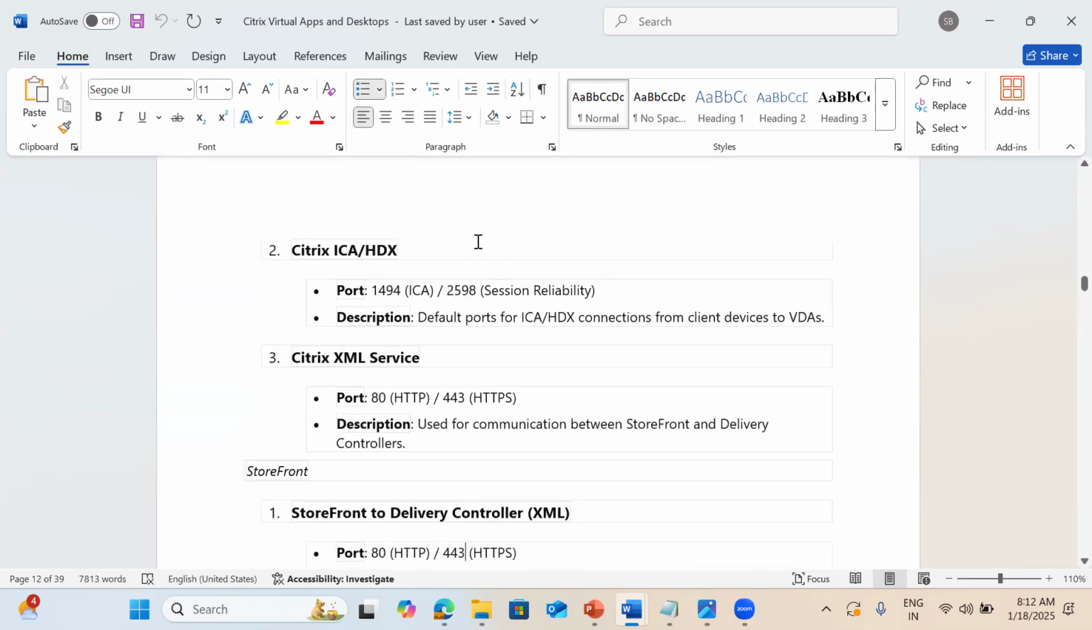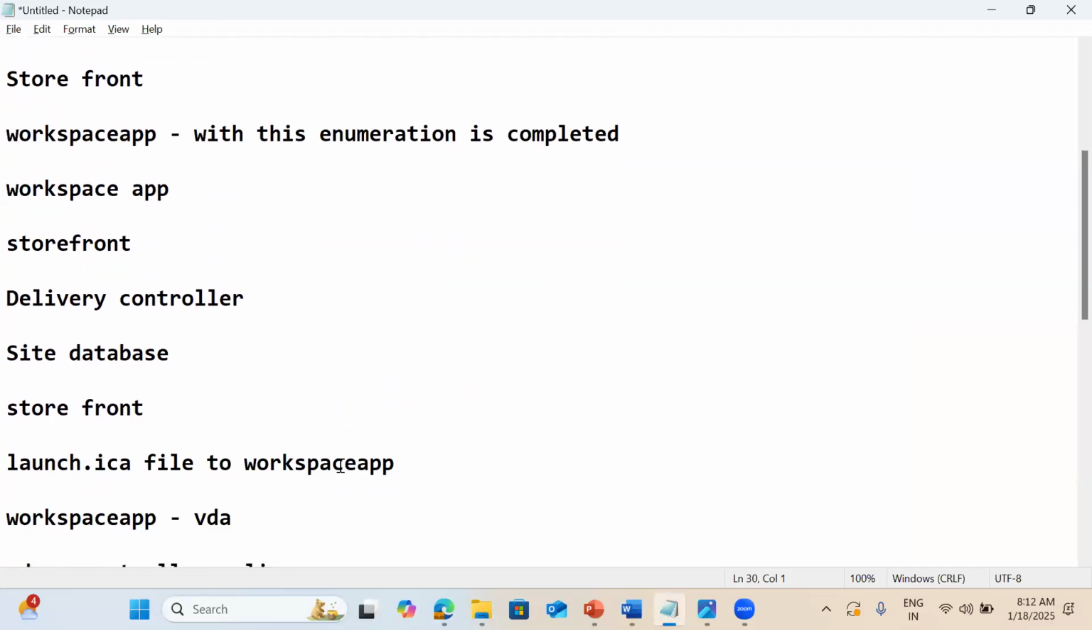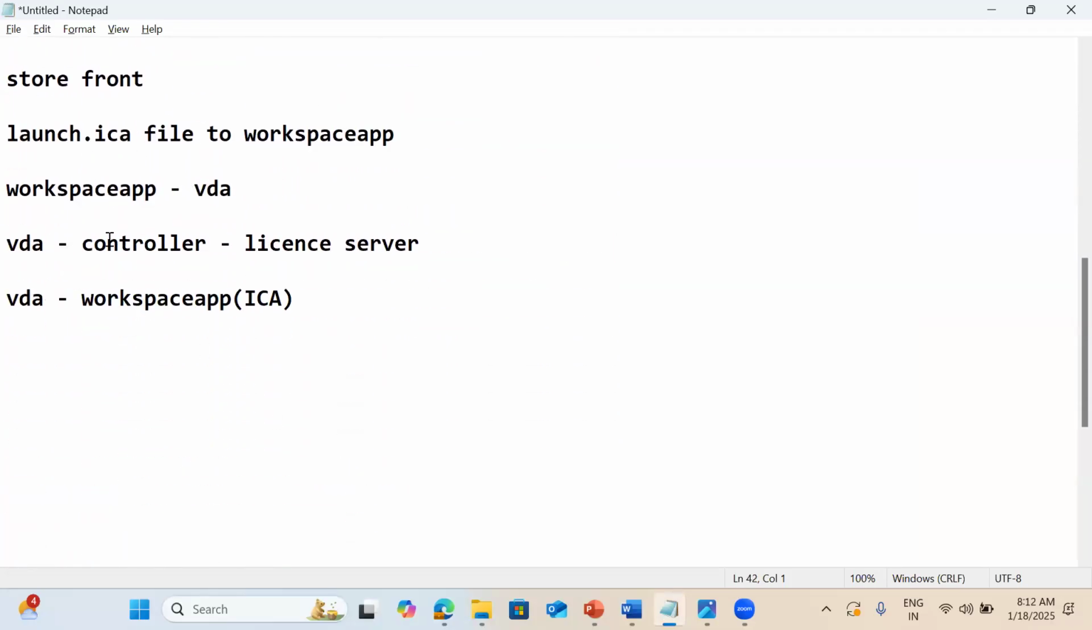Then ICA and HDX also use 1494 and 2598. ICA has two port numbers. Here, the VDA to the Workspace app is going to communicate over ICA 1494, the normal ICA session, and 2598 is for session reliability.